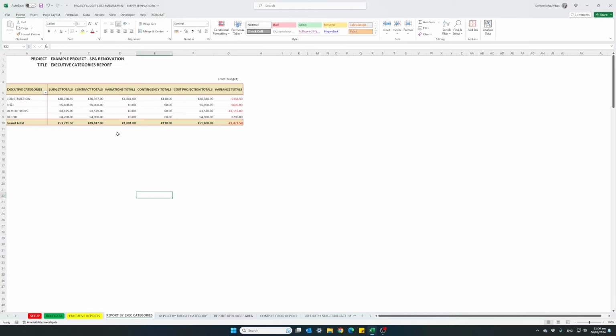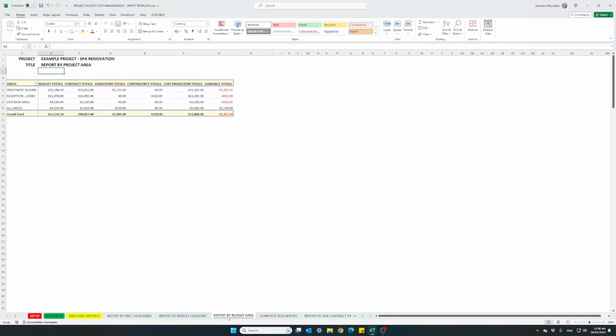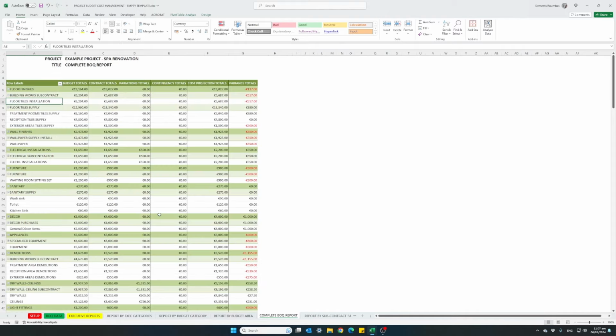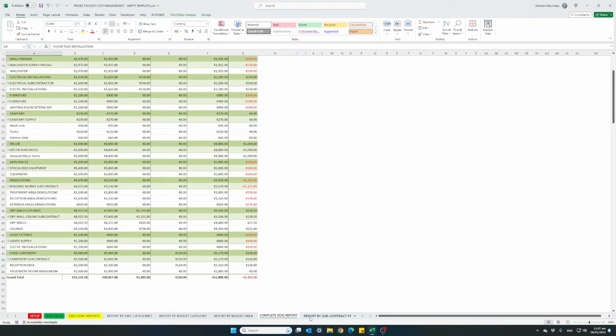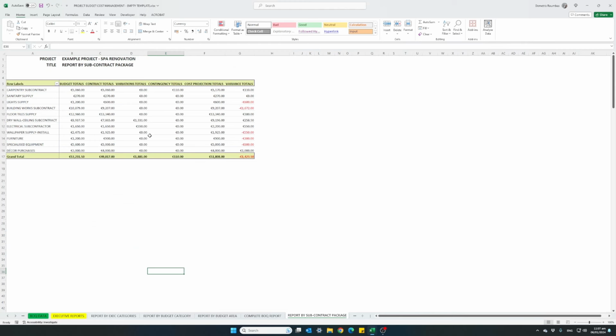Other reports, these are our executive categories, and it's broken down into the original budget, contracts, variation, contingency, cost projection, and the variance. And the same with all the other reports per budget category, per area. This is again a complete BOQ summary, and a report based on each subcontract and supply agreement.